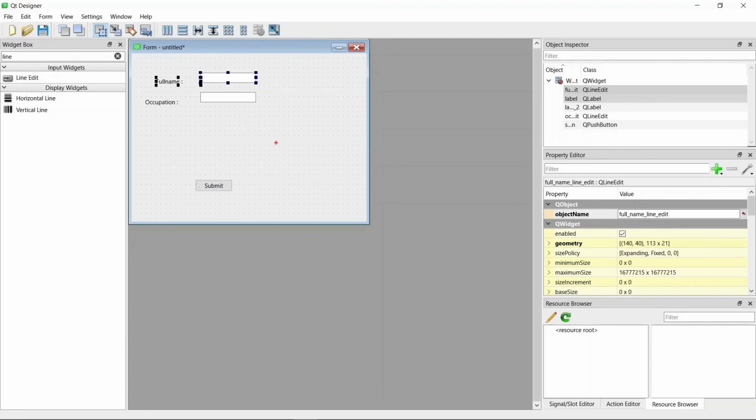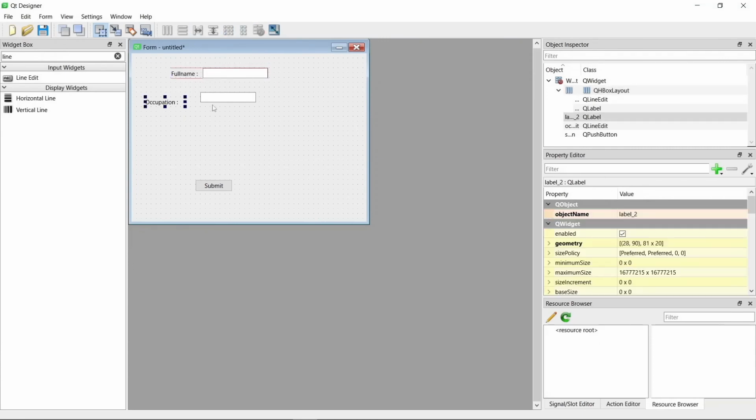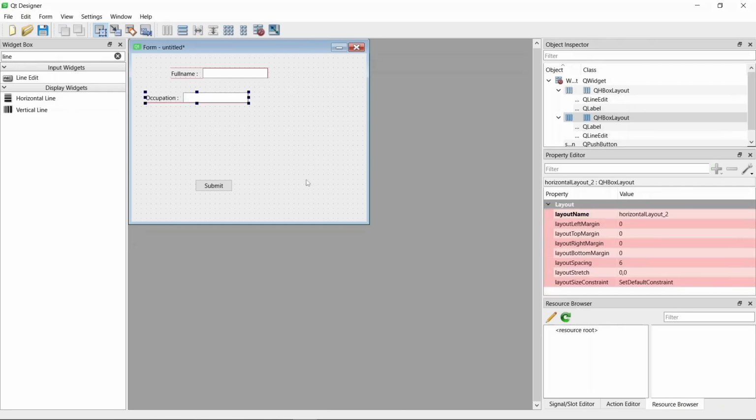Once you have them selected, you can come to the top here where you have these buttons. The first one is going to help you lay things out horizontally. The second one is going to help you lay things out vertically. We want to lay out horizontally, so we can hover over this button. You see it says layout horizontally. If we click on it, these guys are going to be aligned horizontally in a layout. We are going to do the same for occupation, and the line edit to the right of that, we are going to put them in a horizontal layout.